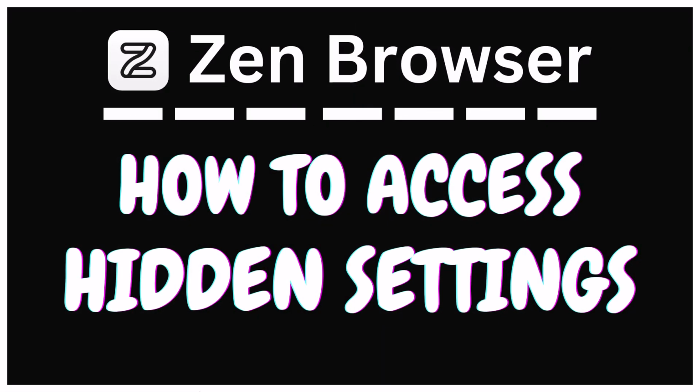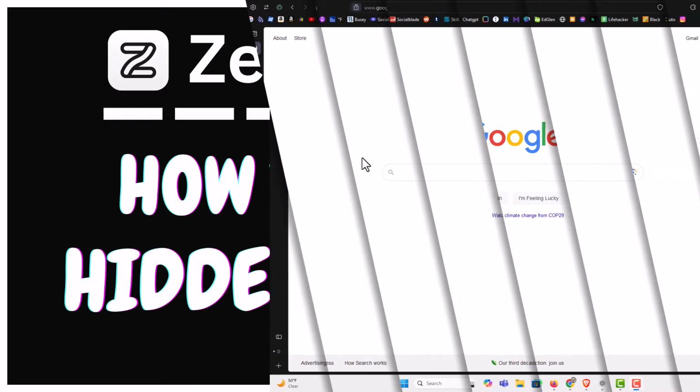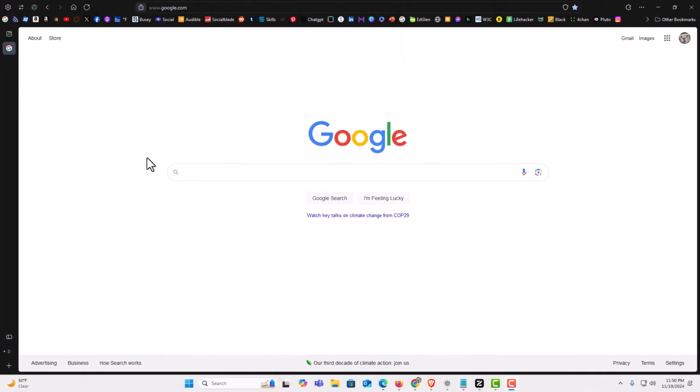This is going to be a video tutorial on how to access the hidden settings in the Zen web browser. I will be using a desktop PC for this. Let me jump over to my browser here. I have the Zen web browser opened up now.